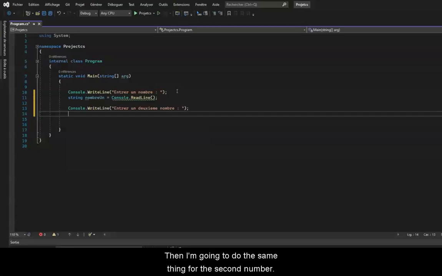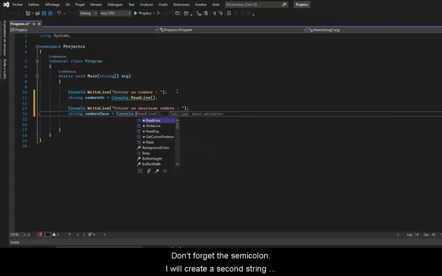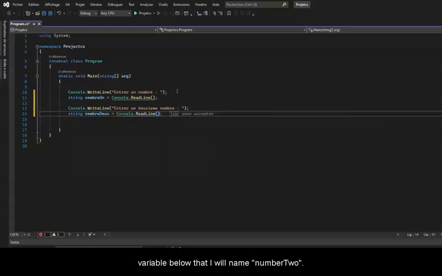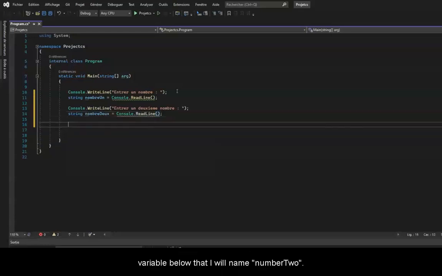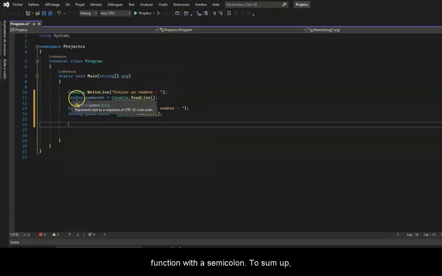Then I'm going to do the same thing for the second number. I will type Console.WriteLine, then type "Enter a second number: ", colon, white space in quotes. Don't forget the semicolon. I will create the second string variable below that I will name number2. I will then add an equal sign and the Console.ReadLine function with a semicolon.